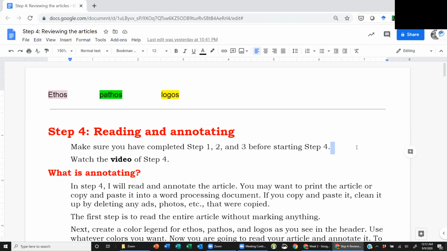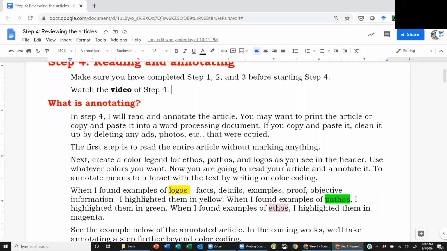So with this video, we're going to be looking at step 4, which is reading and annotating. And by annotating in step 4, what that means is I'm going to read and mark up the article a little bit. You may want to print the article. If you've got a printer at home you can use, or if you don't, then you can just copy and paste it into a word processing document.